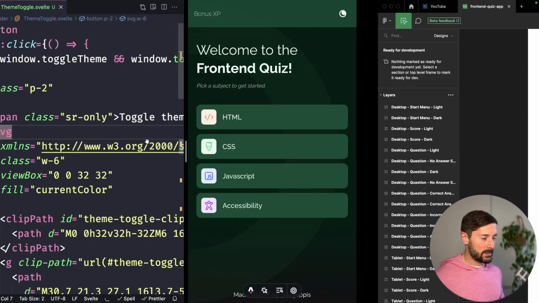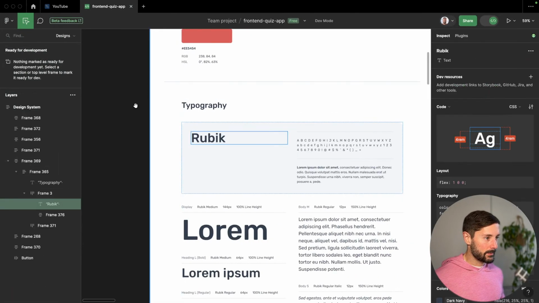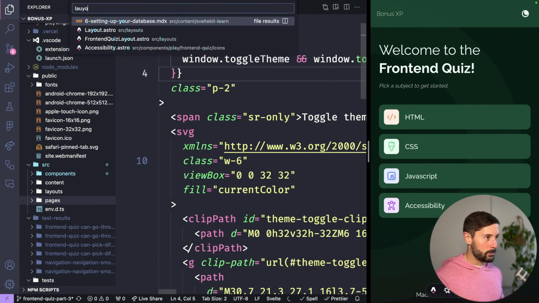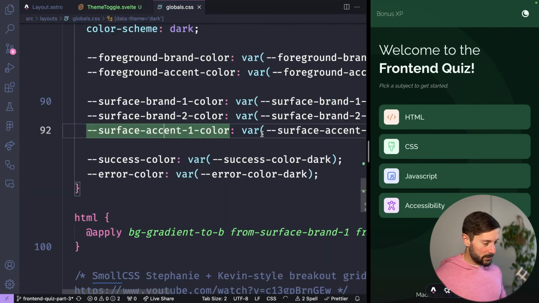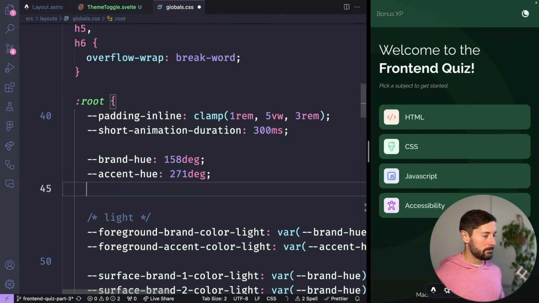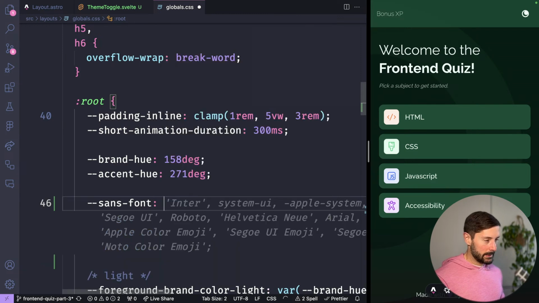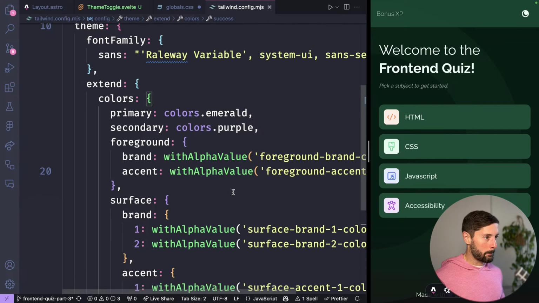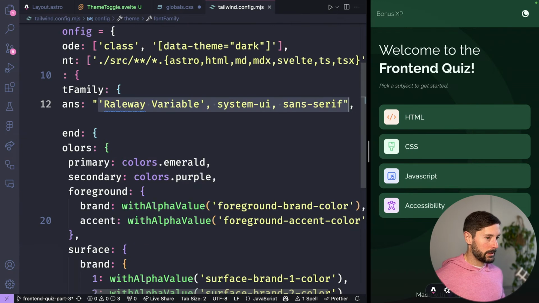So let's conditionally change the font. To do that, we would need to change something in our app CSS, our global CSS rather. We should have a sans font. We go to Tailwind. The sans font does happen to be RLW variable. And I guess we can copy all of this.